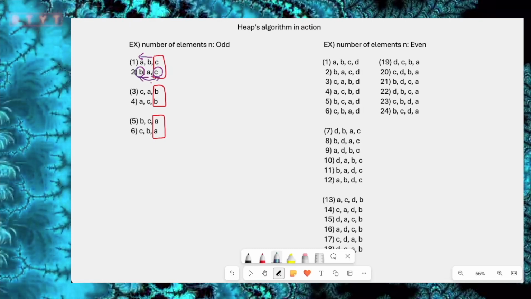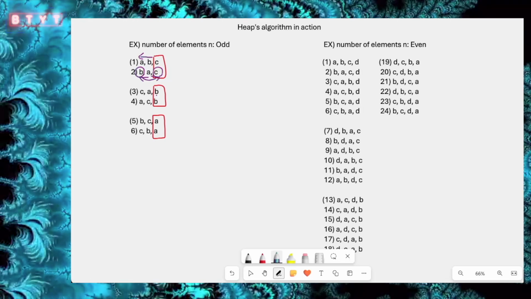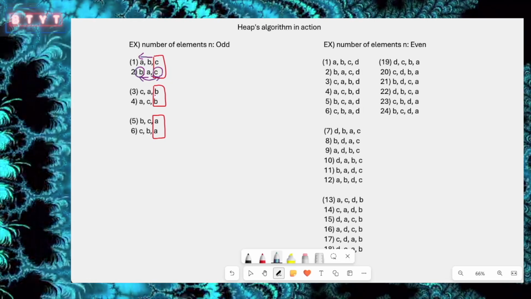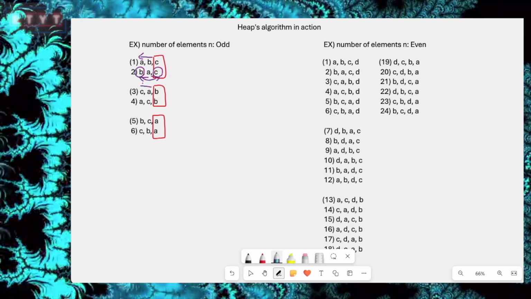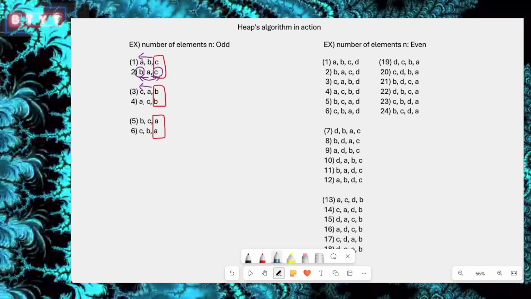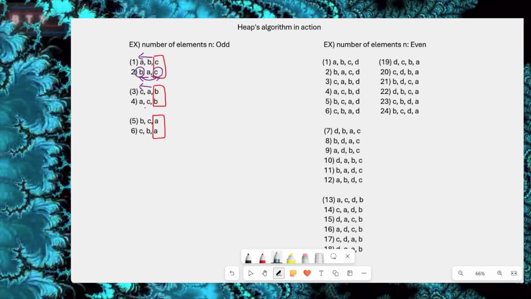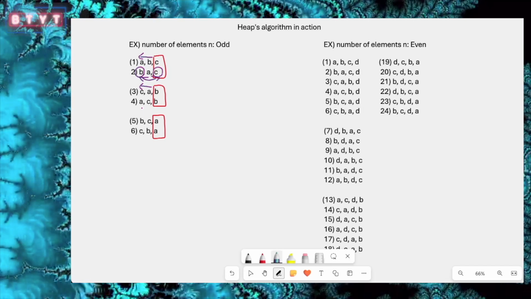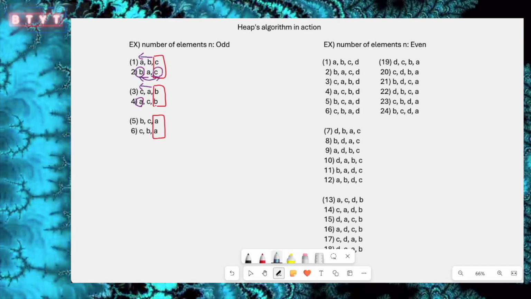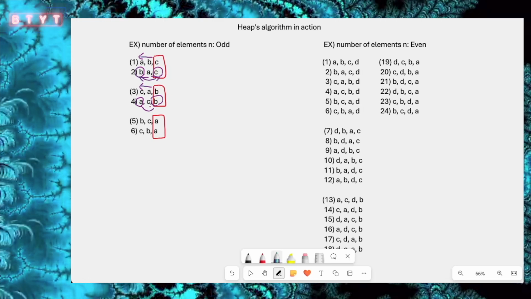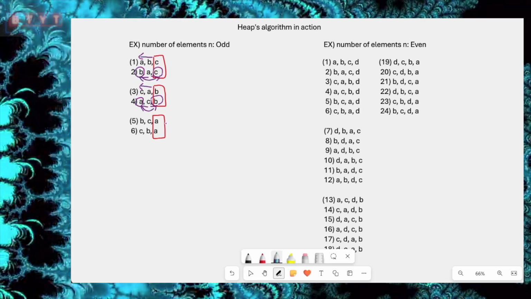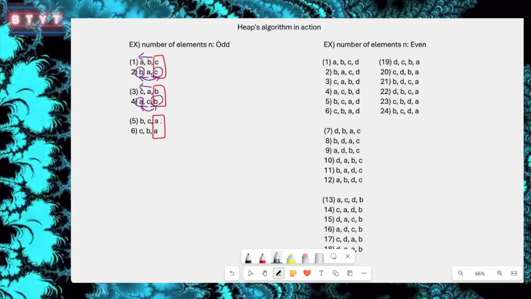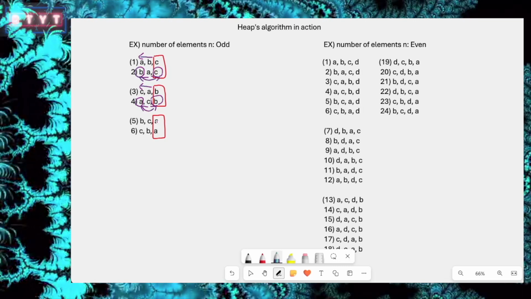And again, new element in the last position. Rotate from right to left, fix the last position. Current last element last turn. Swap first and last position. Again, new elements in the last position. Rotate from right to left, fix the last position.